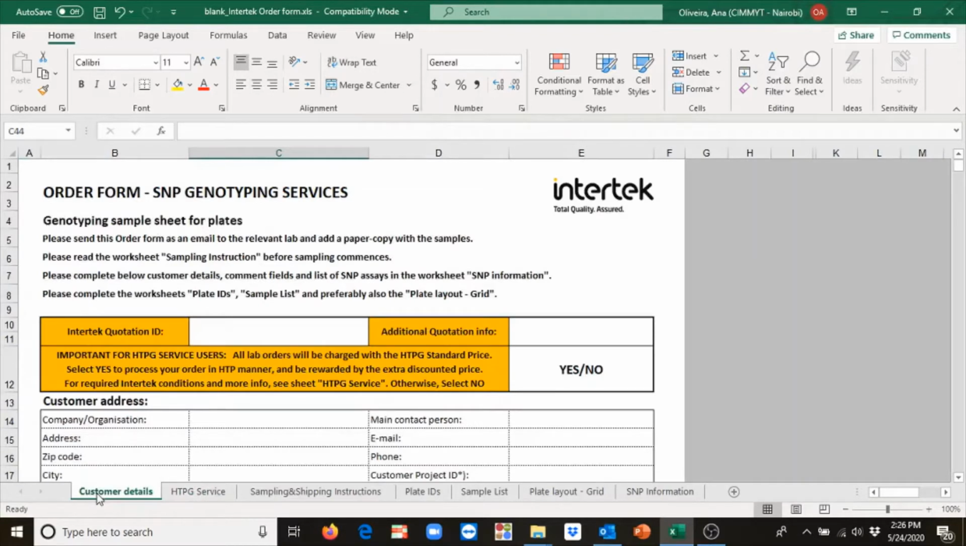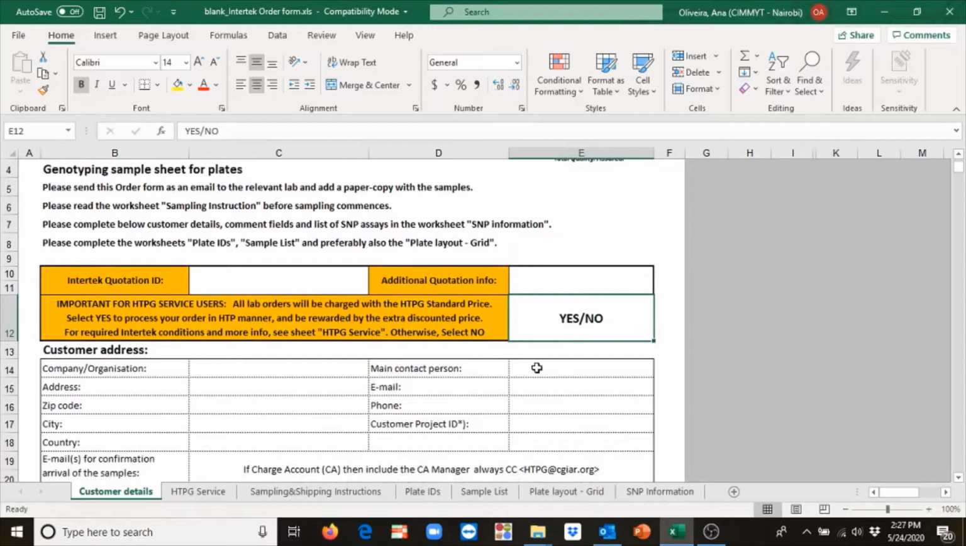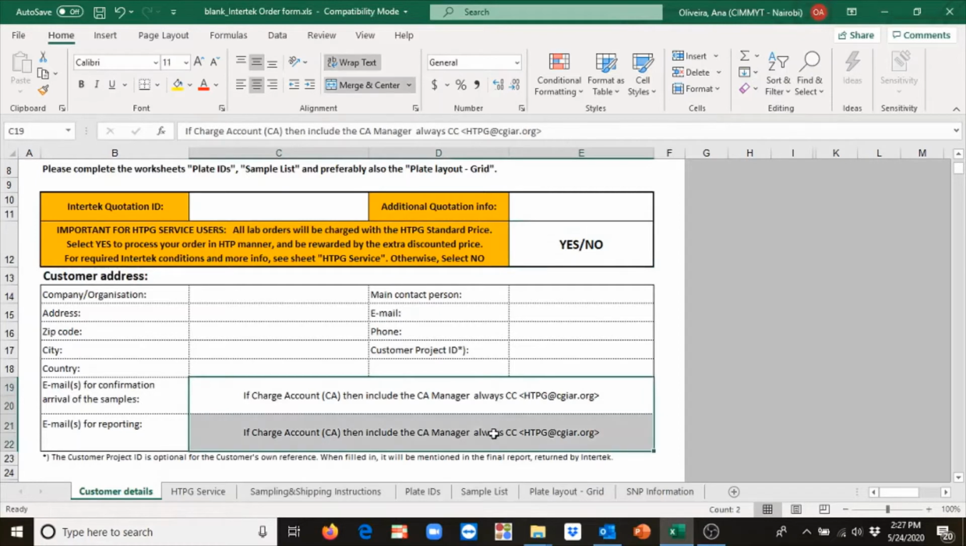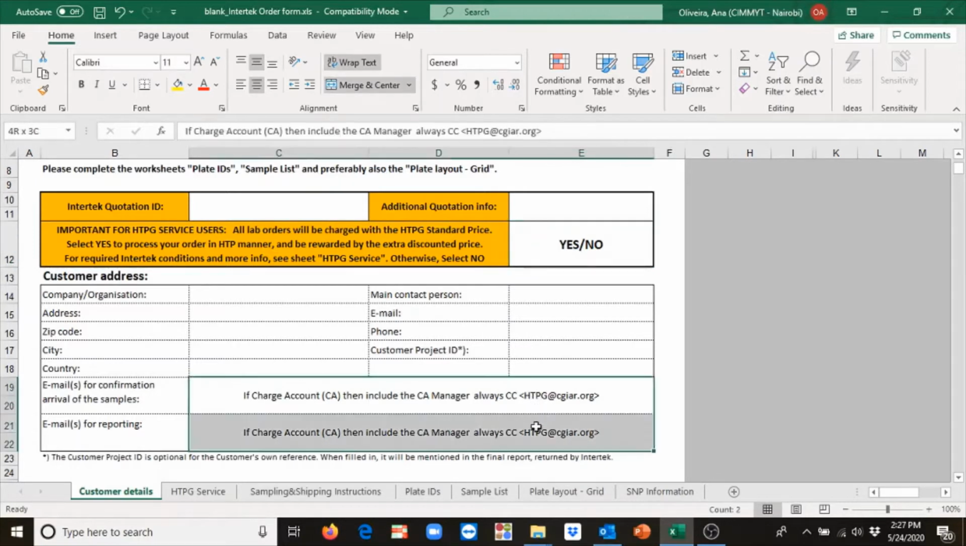Coming back to the customer details, there is a part dedicated to whether the genotyping job is supported financially by the HTPG or not, and it is highlighted in a different color. Depending on this, the user will choose yes or no. The remaining information relates to customer details such as address and emails to be added when the user needs to send the Intertek reports, as well as the confirmation of arrival of samples. Here also, depending on whether the HTPG is supporting the genotyping job or not, users need to add the HTPG email. So if the HTPG is helping, the HTPG email should come in both of these fields. If not, there is no requirement.